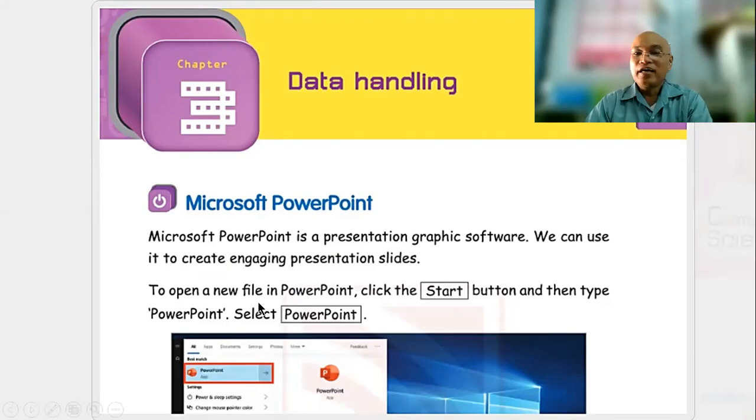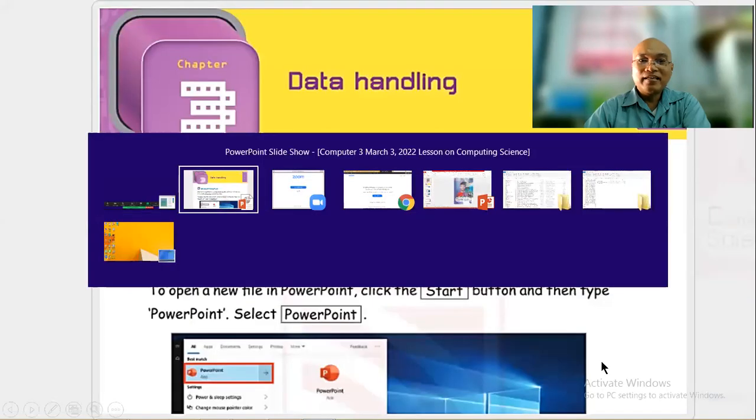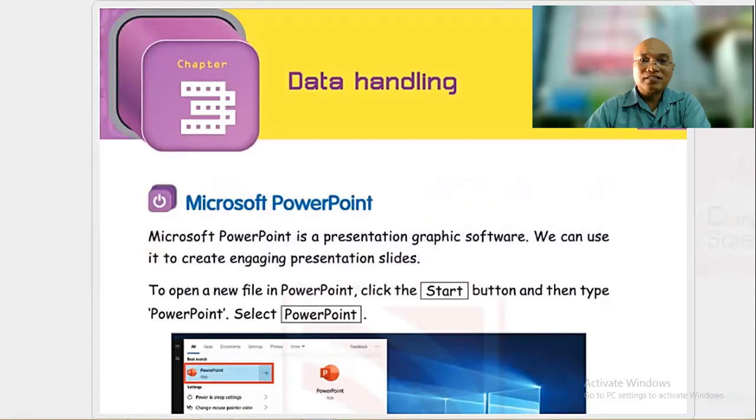To open a new file in PowerPoint, click the Start button and then type PowerPoint. Select PowerPoint. All right. Let me show you how I do that, so you can exactly follow. Now, this is my screen. My screen might be different from yours.